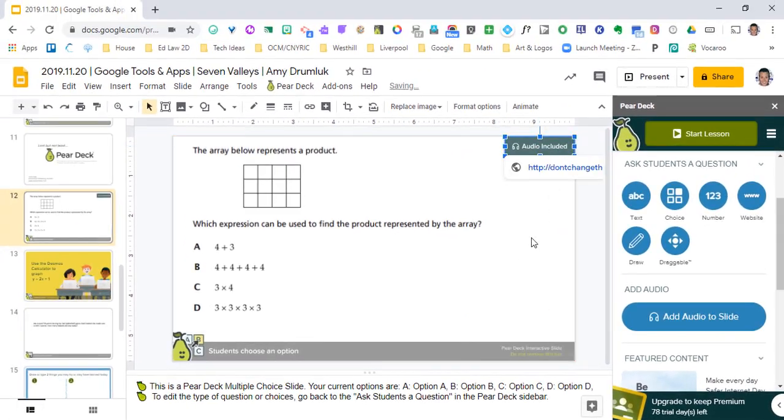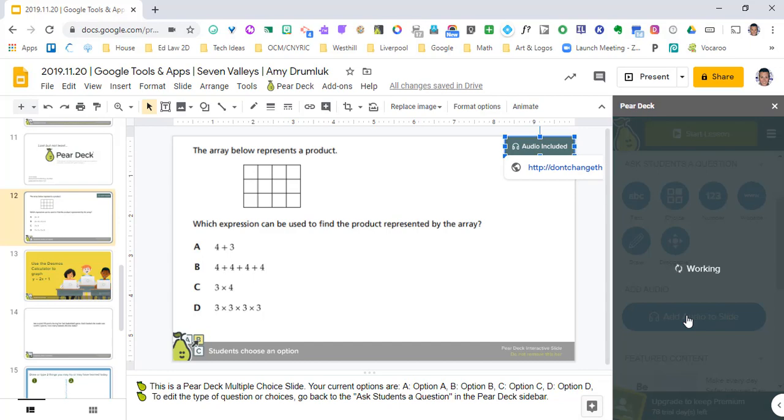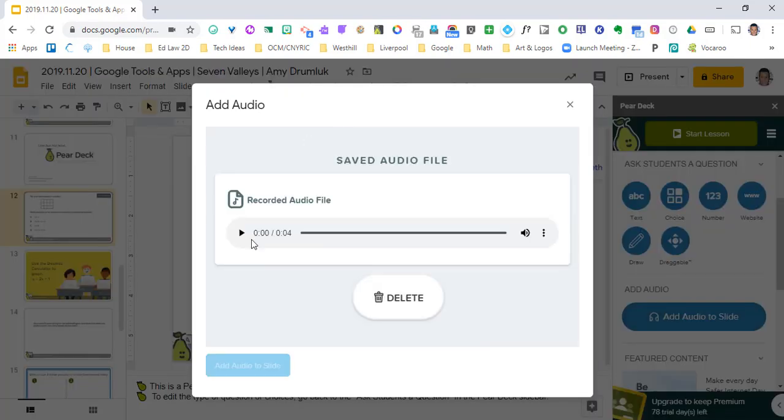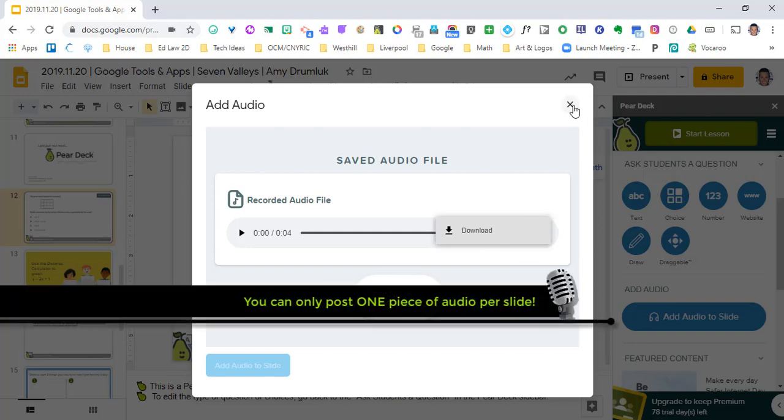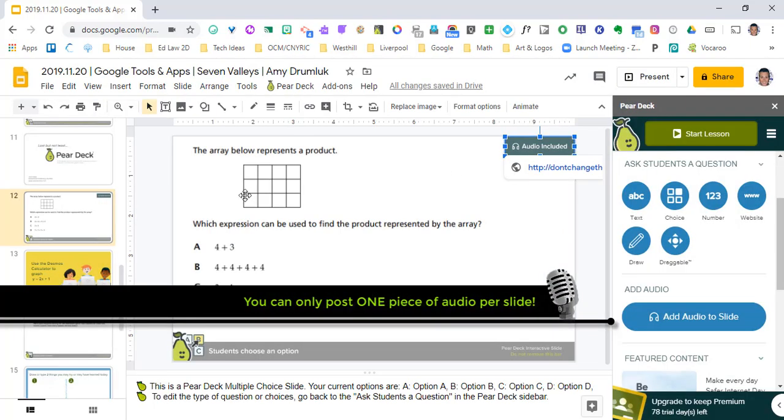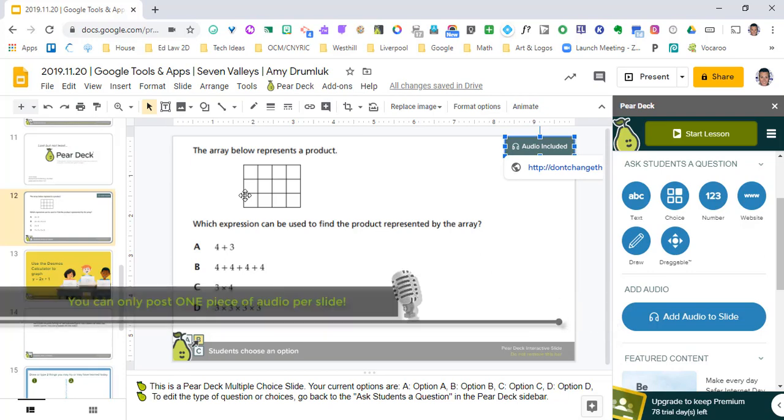I'm going to leave it in the upper right hand corner, and I'm going to try to add audio to this slide again. It comes up as the current audio file, and it looks like I can download this if I want to, but the only other option is to delete it. So that tells me that I can only add 1 set of audio directions when reading on top of slides. So that's good to know.